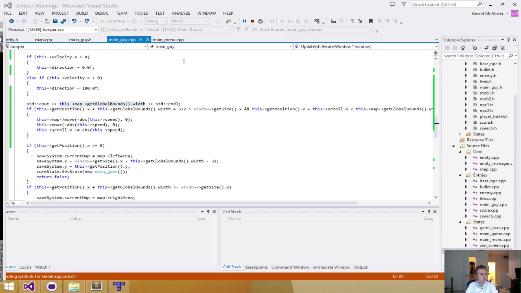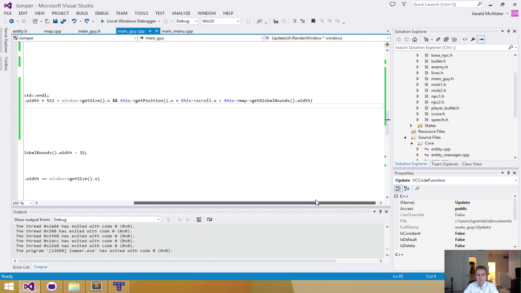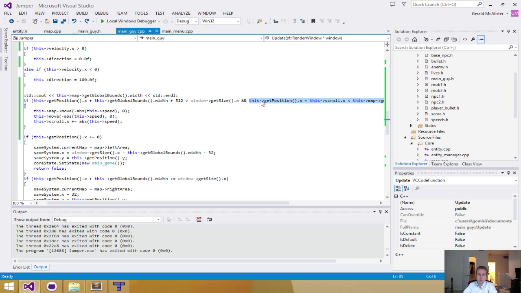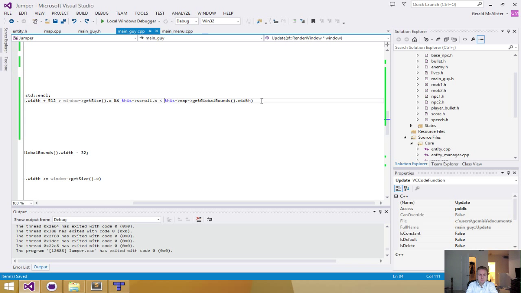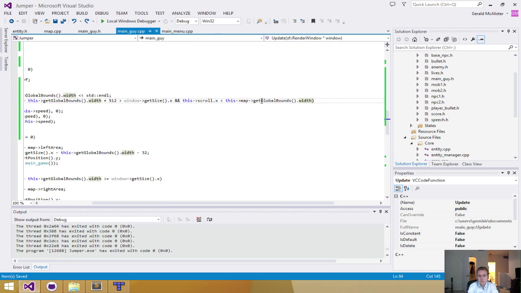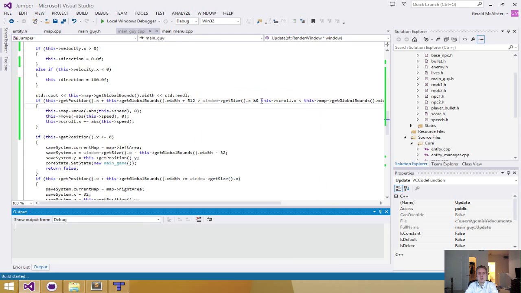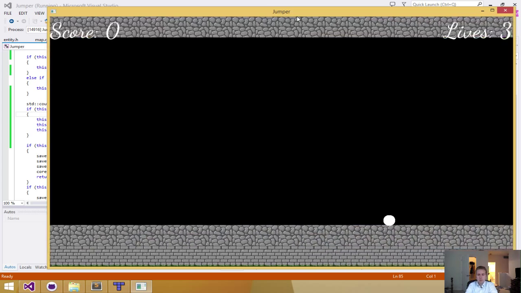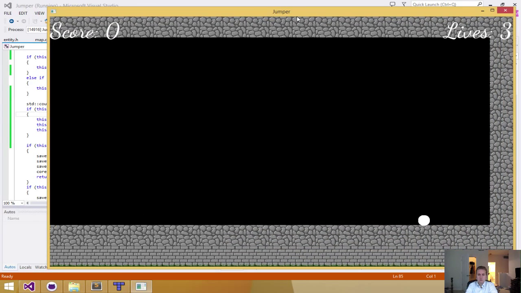Our map width is 2560. Okay. Oh, that's why. Because our scroll X should also subtract out the screen width. So what we're going to do is... Oh, that's why. So that minus window get size. So we need to take out the X value from the screen, because the screen, after it is, there we go. So we have all of that.